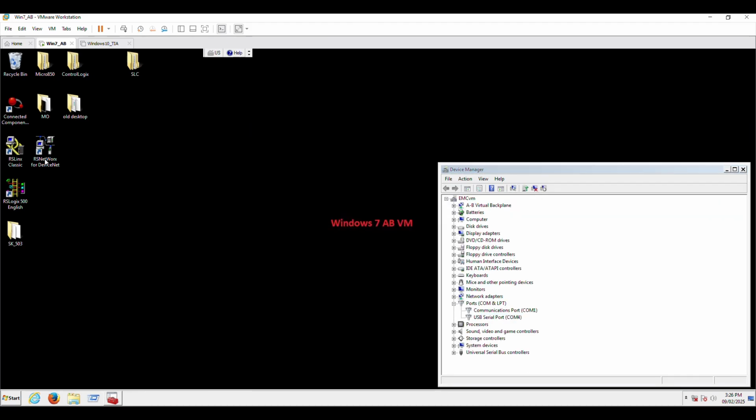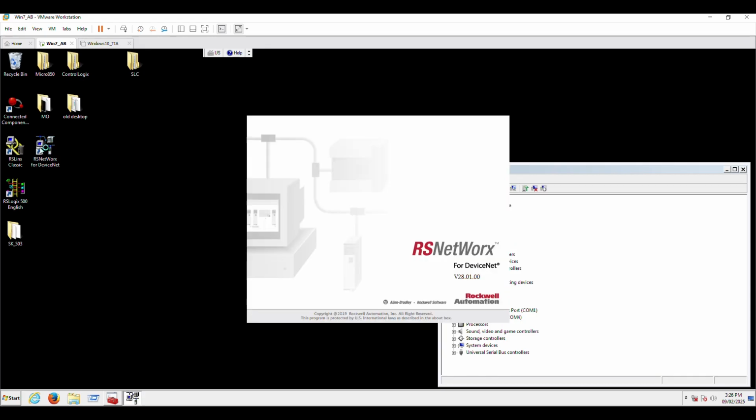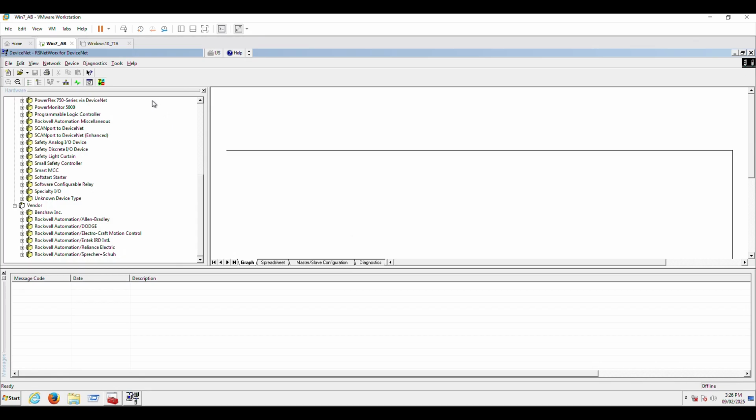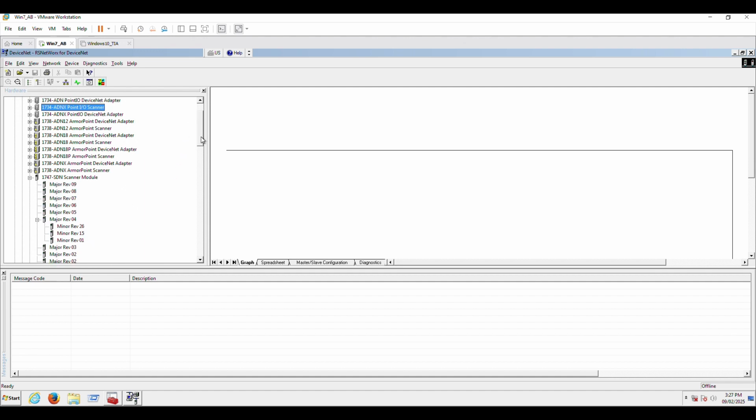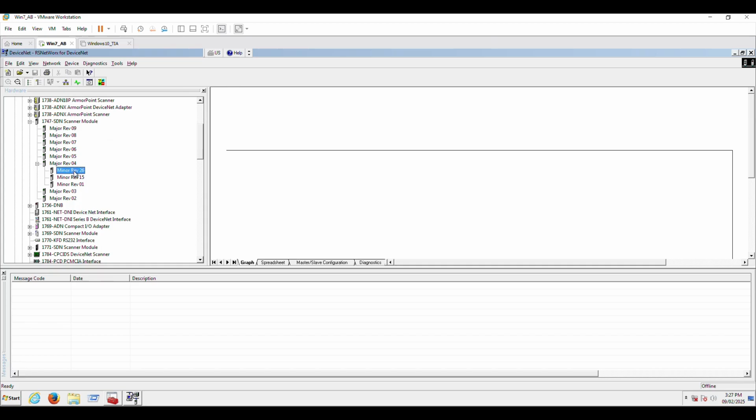All right, so we've got the pass-through driver set up, and now we're going to fire up RSNetWorx and set up the network. Now, you should have a .dnt file for your DeviceNet network. I'm going to create mine from scratch. If you understand all the steps, you'll be able to recover. However, it's much better to have a backup ahead of time in case anything crashes. And if you don't have a backup, you can always upload from your scanner.